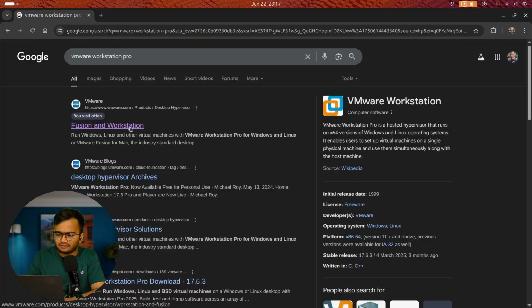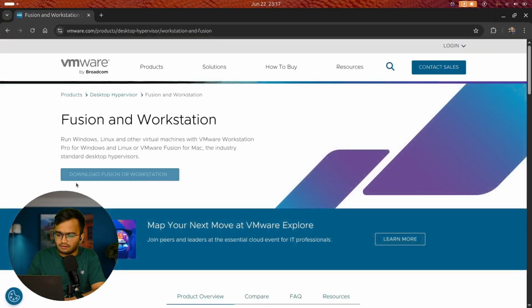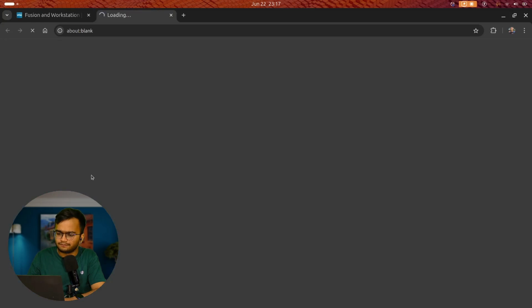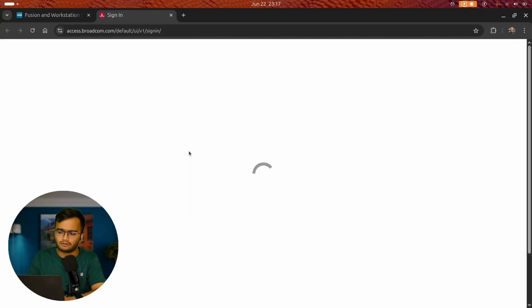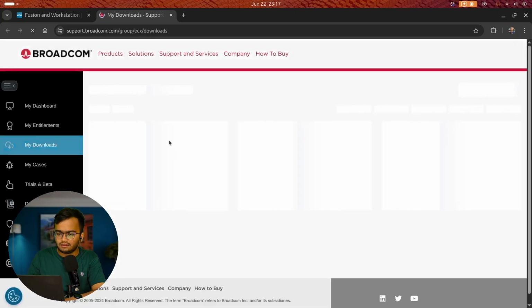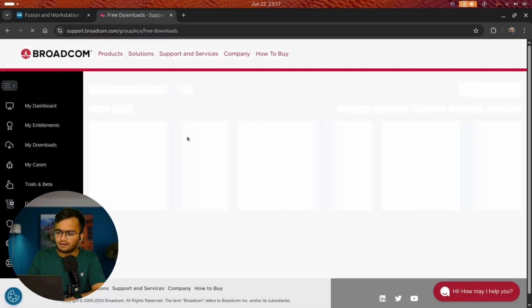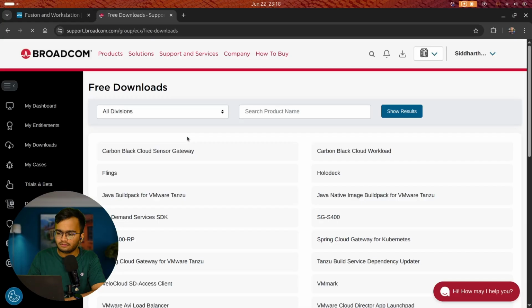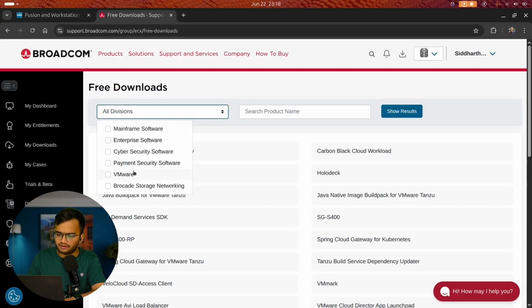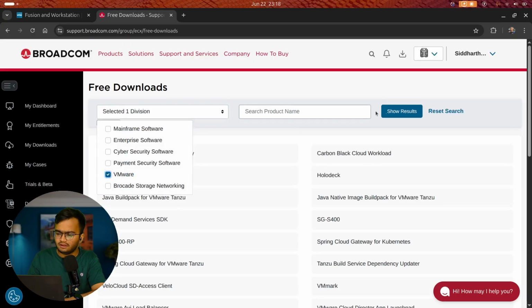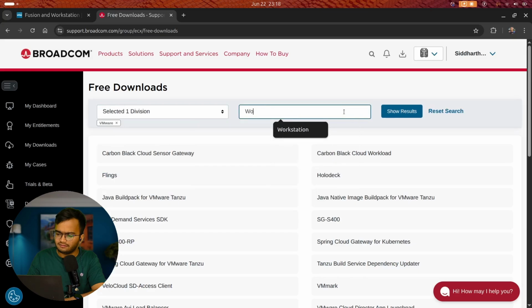Click on the first link. Download Fusion or Workstation. Then we have to log in. In this case, since I have already created my account, it will log me in to Broadcom automatically. Click on My Downloads and click on Free Software Downloads available here. Now, from the drop down, click on VMware. In the product name, we will write Workstation.